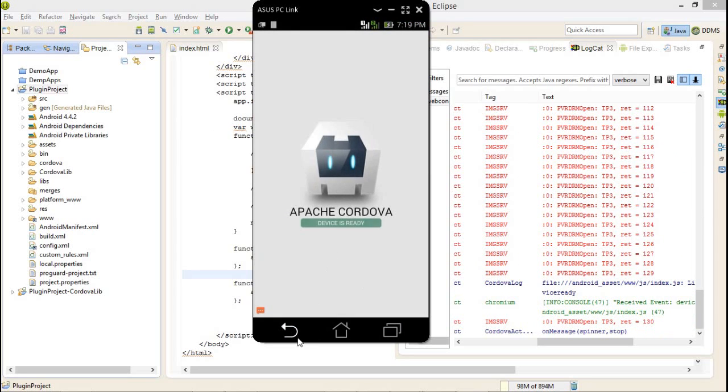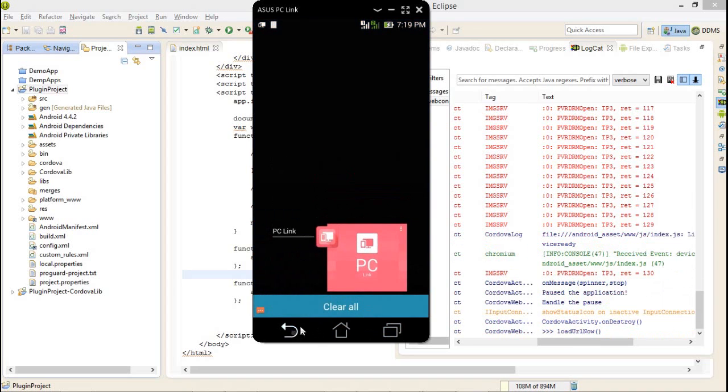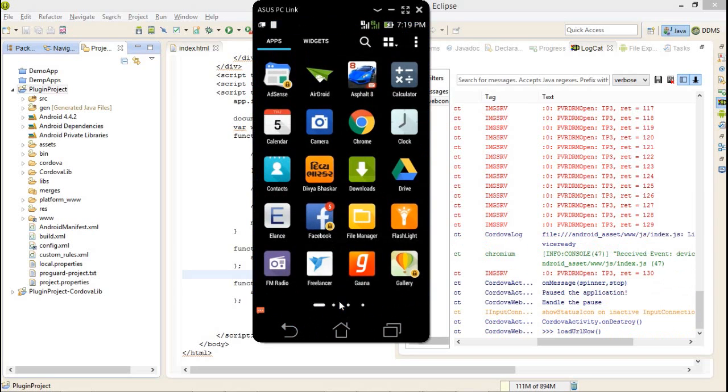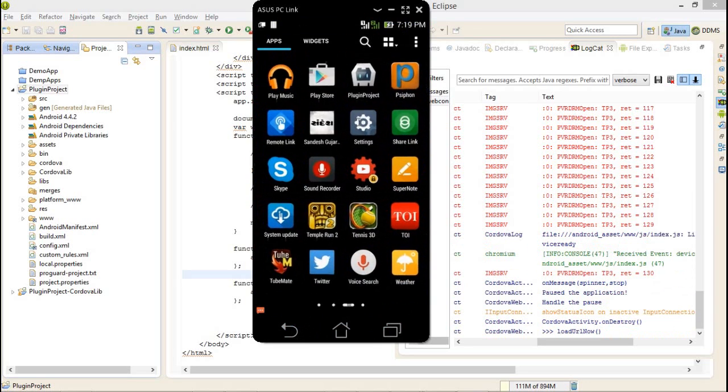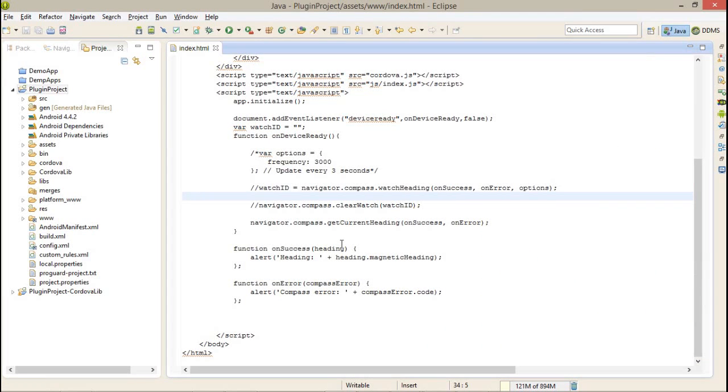Now I'm taking my device in my hand, so I'll get the proper result. One second, I think there is some mistake. navigator.compass.getCurrentHeading, onSuccess and onError. Okay, there is a heading, magnetic heading, heading is zero.